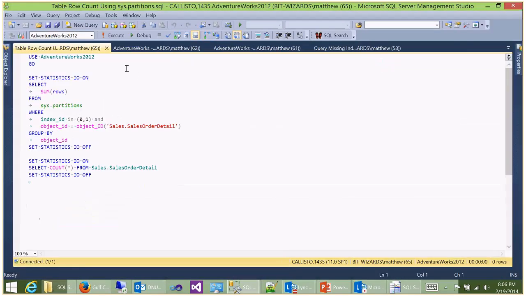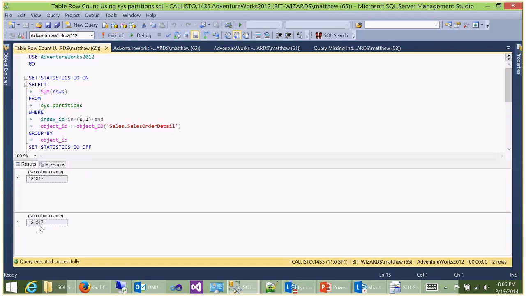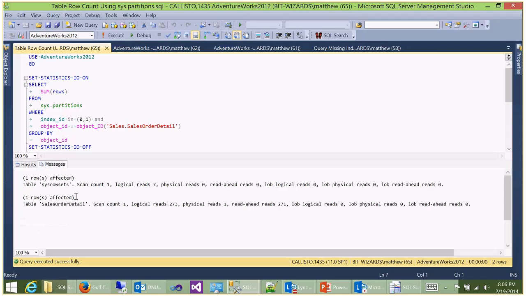What does this code do? Well, it's just pulling a row count in two different ways. This is doing it the smart way. It's using sys.partitions, looking for clustered and non-clustered indexes, and filtering on a specific table. I want to show you the I/O that's involved. The row counts are the same, but look at the messages when we look at the I/O: 7 logical reads versus 273. There's no comparison there, and this isn't even using @@ROWCOUNT.